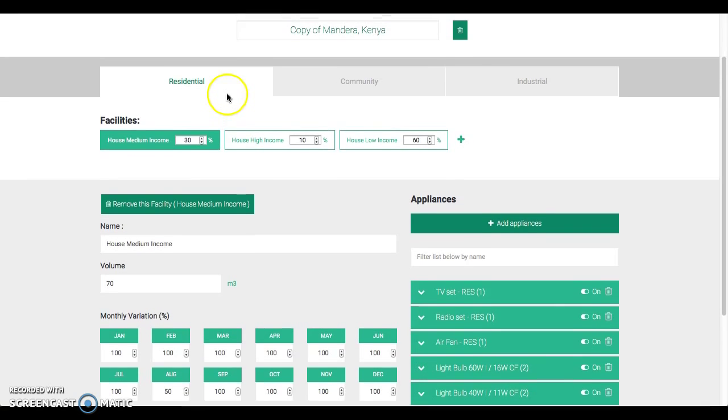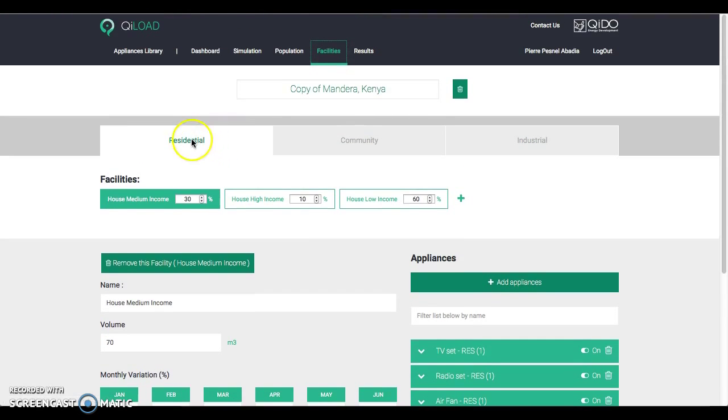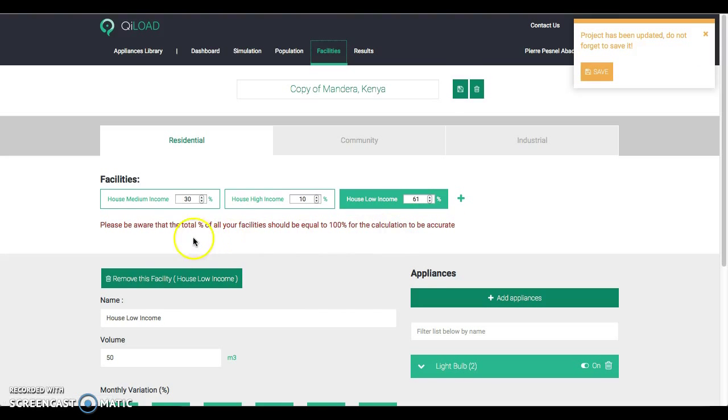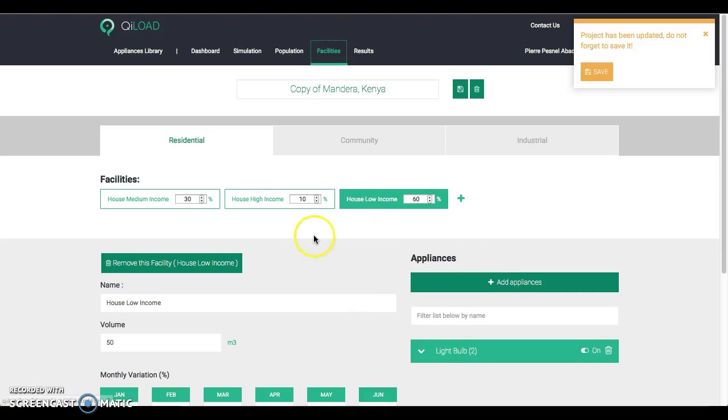So the first tab in the facilities is the residential tab, where you need to populate your different houses. Here in that case, it has already been created with medium income, high income and low income houses, with a split of 30% for medium, 10% for high, and 60% for low income. You can change the percentage, of course, but you have to check yourself that the total should be 100%. The app is not going to do it for you. So you leave it to 60%, for instance.